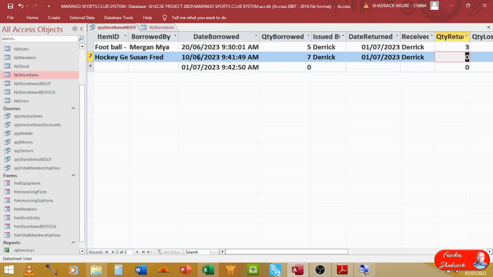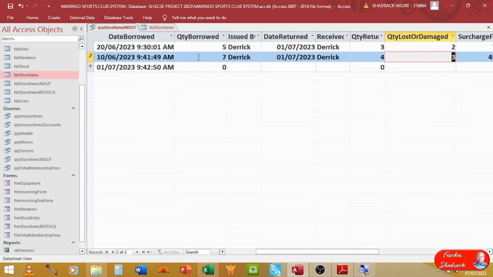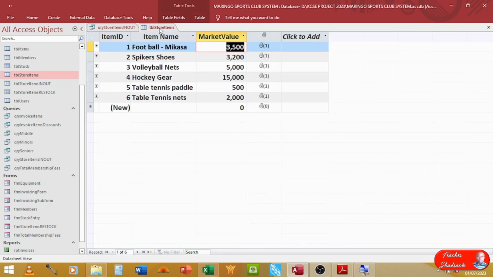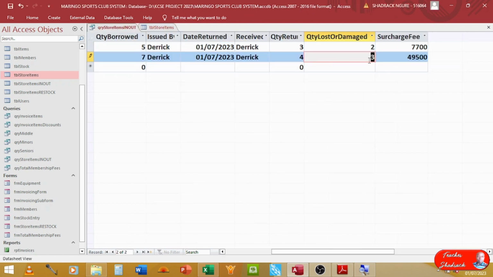Received by Derek. Derek remains our storekeeper. And then borrowed 7. But Susan, because there was a theft around their area, 3 of them were lost. So she returned 4, meaning quantity lost or damaged are 3. And they are very expensive equipment. You look at the store item, a hockey gear here is costing 15,000. So how many have been lost? We have lost 3 hockey gears. 3 times 15,000 gives us a total of 45,000. Then add your 10% of 45,000.